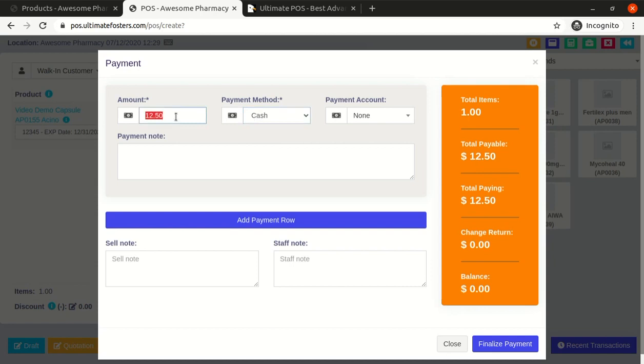Let me just enter it as 15. The customer paid me $15 and he paid by cash. And here you can see the total item is 1, total payable is 12.50, total paying is 15. So the customer is paying me $15, but the bill amount is 12.50. So I have to give a return of 2.50 to the customer. The balance is 0 over here. Let me just make it as $10. You can see it is showing me the balance is 2.50.